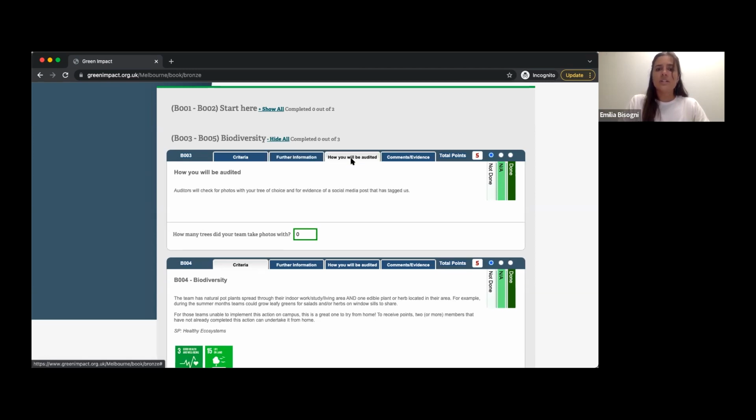How will you be audited lets you know what the auditors will be looking at when we come on and verify your actions later in the year. Here we can see that the auditors check for your photo with the tree of choice and evidence of a social media post. You can also see here that with every action, there is a metrics question. So this one is how many trees did your team take photos with? And don't forget to fill that out when you're completing each action.